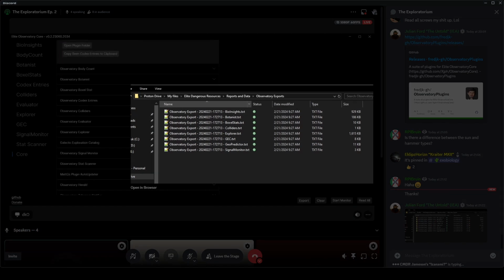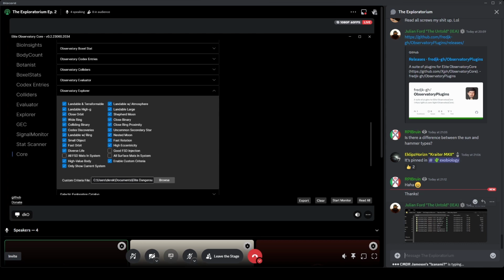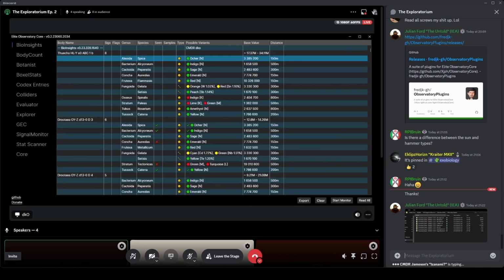But yeah, Explorer has it where I tell it to only show me my current system, so it's not always populating the list of stuff I have to scroll. So that's Observatory Core. That's your bread and butter.